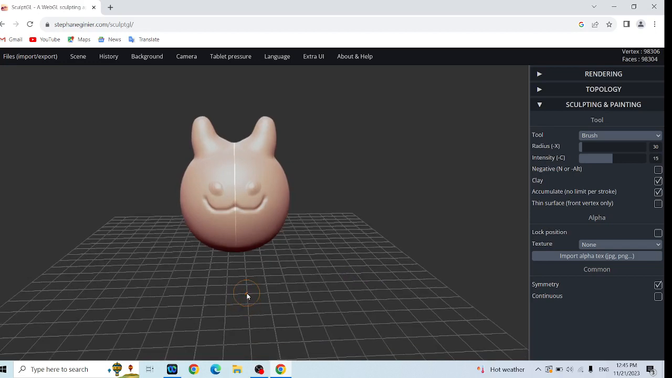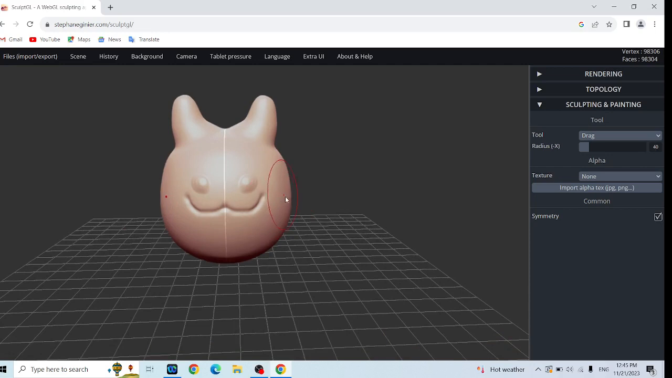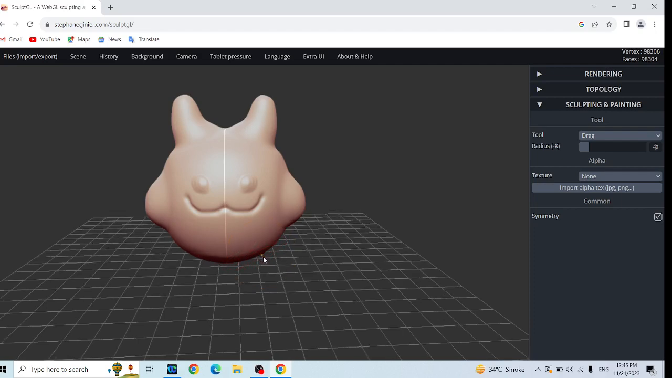And now let us create the arms. So for creating arms we'll use drag tool and set its radius on 40. Now let us drag hands. In a similar way, we'll create its legs.